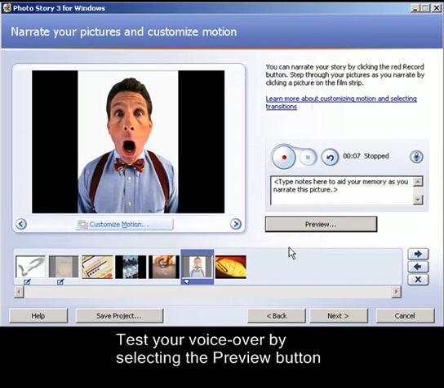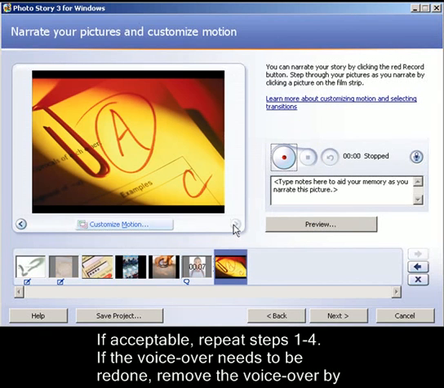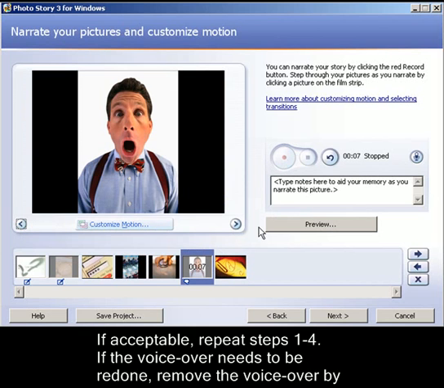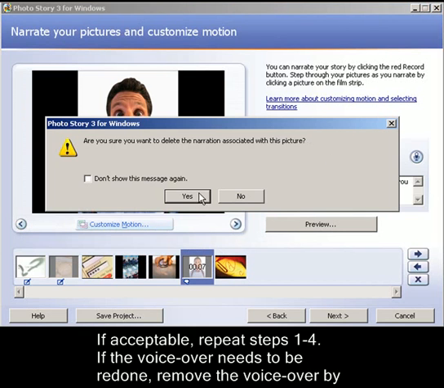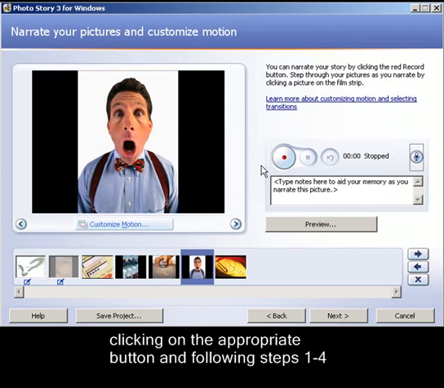If acceptable, repeat steps 1 through 4 for another image. If the voiceover needs to be redone, simply click the Delete Narration button and follow the steps again.